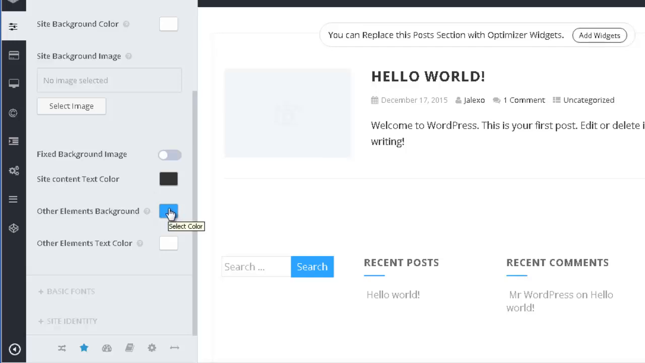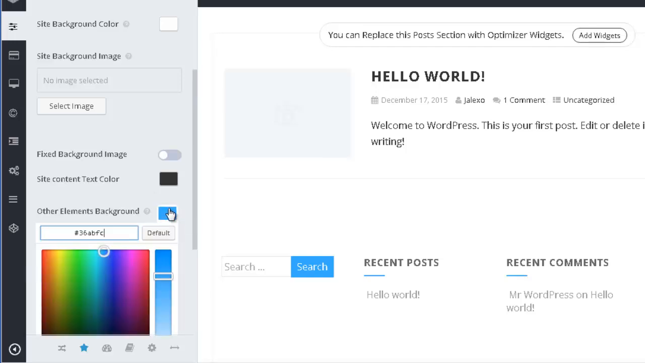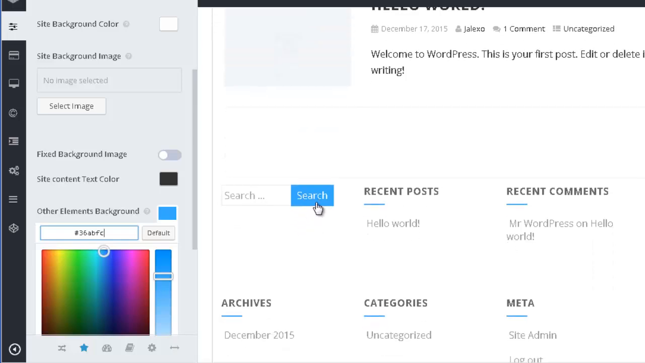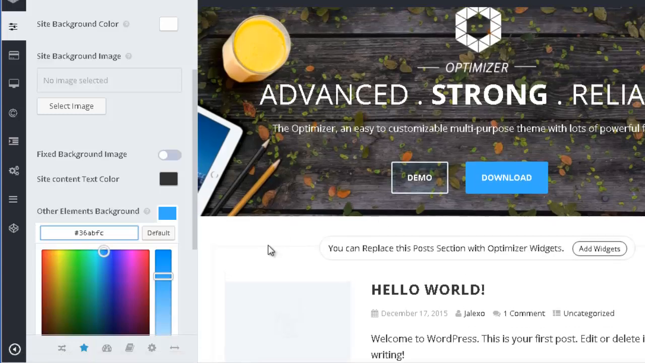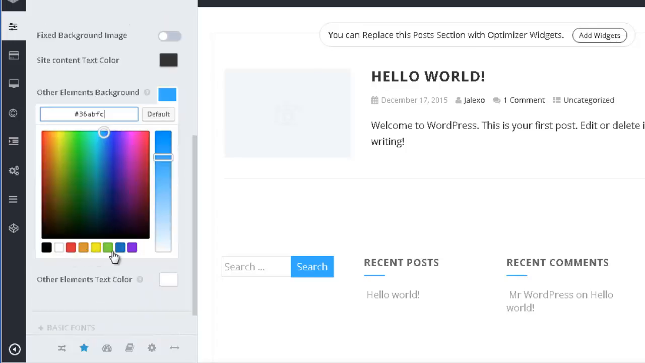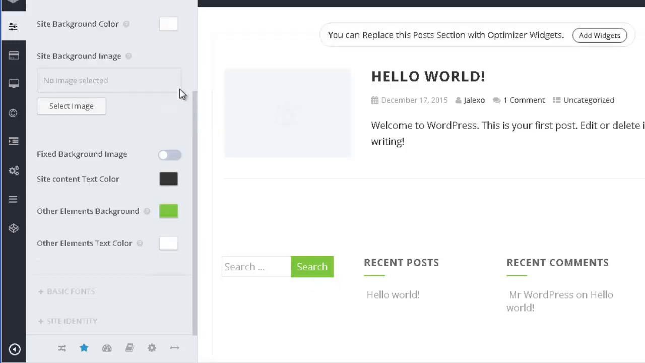Other elements. Elements are these little buttons. In this case, this is a search button. You can change this color. In this case, I'm going to use green. Actually, I'm going to select one of these colors that you can see below, to use this green for my website. As you can see, it immediately changes the button over here.